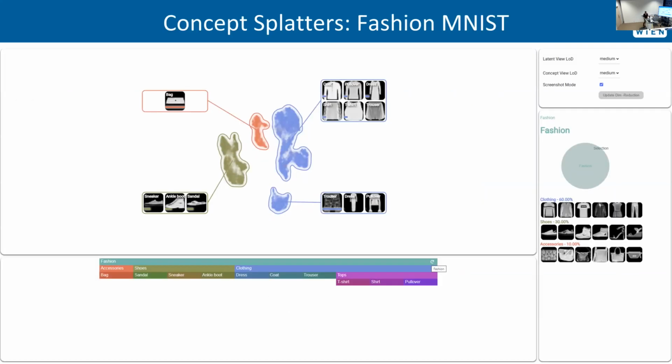So here's how the entire interface then looks like. We have multiple views here. Of course, they're linked, highly interactive. Here we have the latent view, so that's the actual projection with the splatters. Here we have the concept view, so this is the categorization that we expect. And the detailed view will come later.